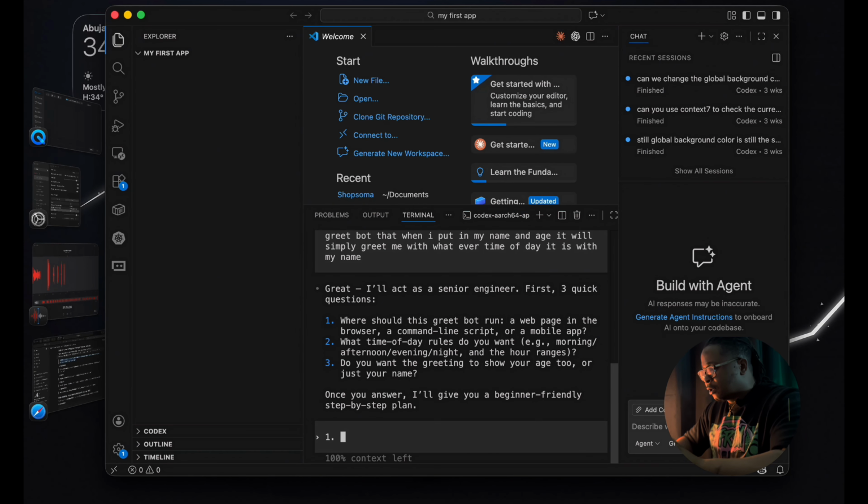Okay, so I'm just going to say, okay, fine. Let's go with the first one. So I want it to be a command line script. So for number one, I'll just say command line script, so that I can just run it in the terminal real quick and we can just have that going.